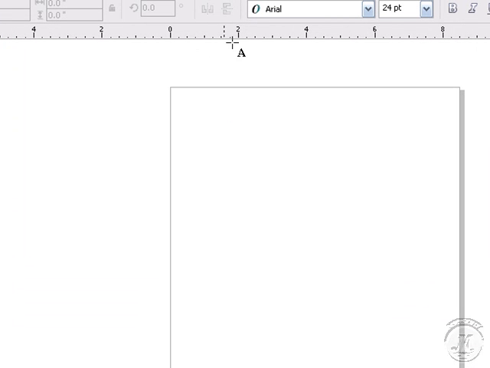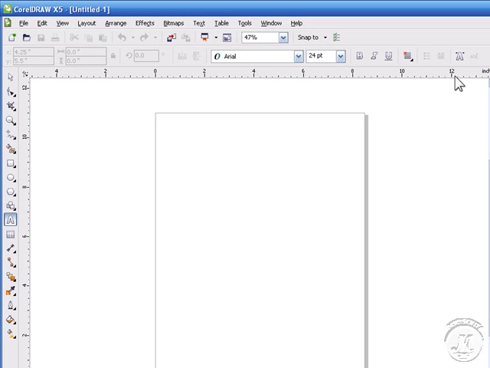In the drawing window, we have two rulers. This one is called the horizontal ruler, and this one is called the vertical ruler.